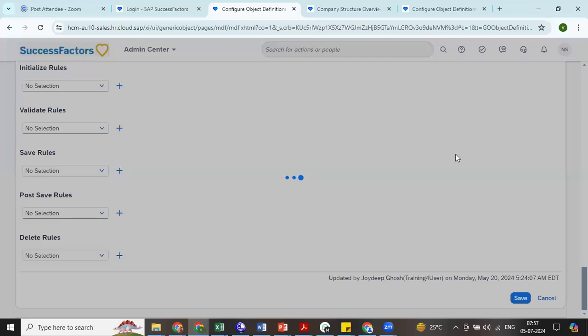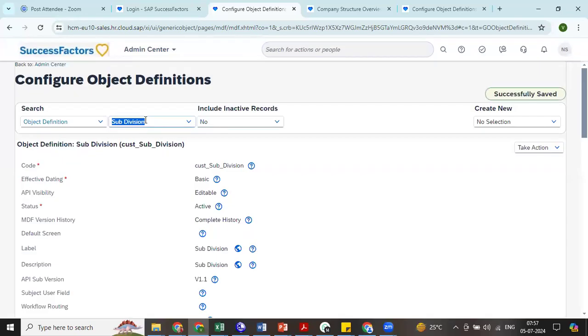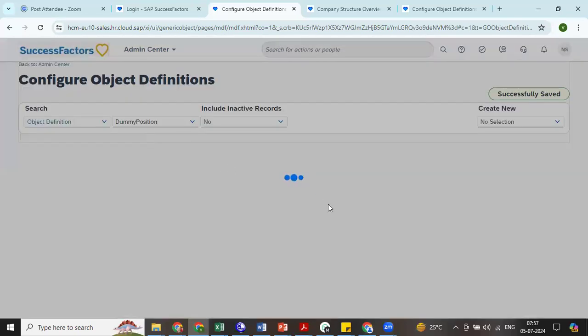So there are many objects which are created with dummy data and added with all of these associations, which is causing the issue.